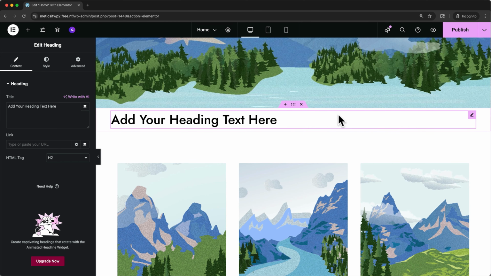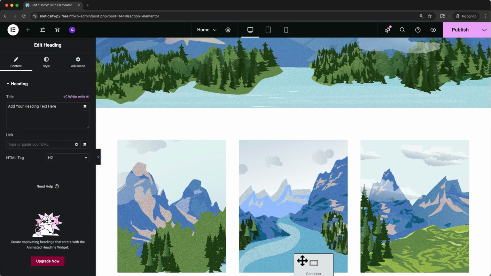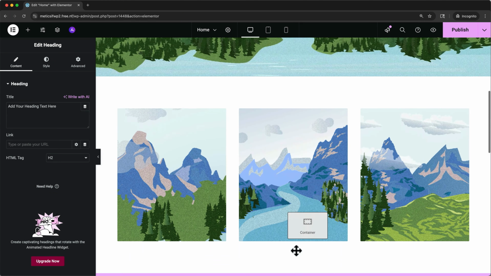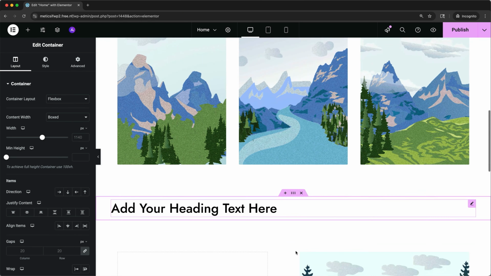If you hover over the container again, we can move it around with this drag handle. So I can move it below these images. And to delete a container and all of the elements within, you can just click the X.